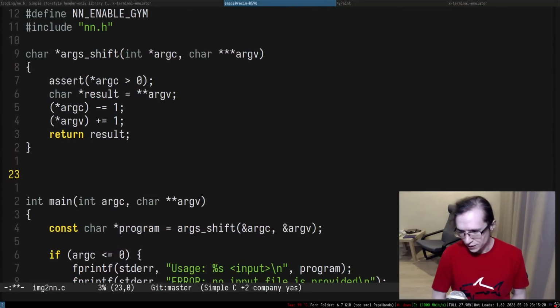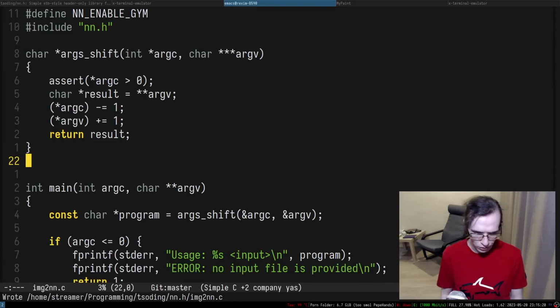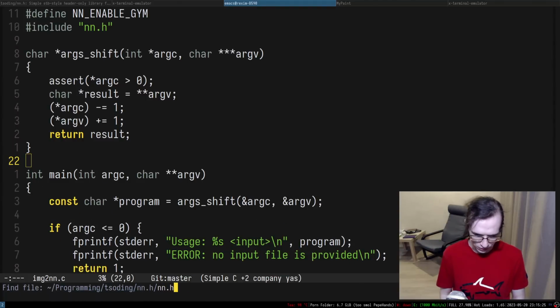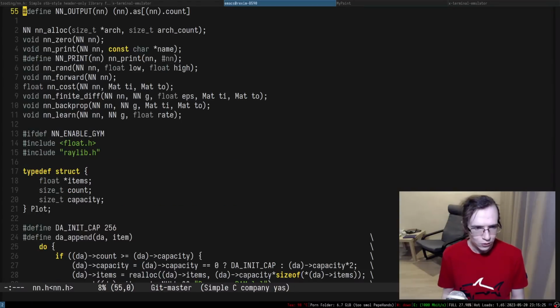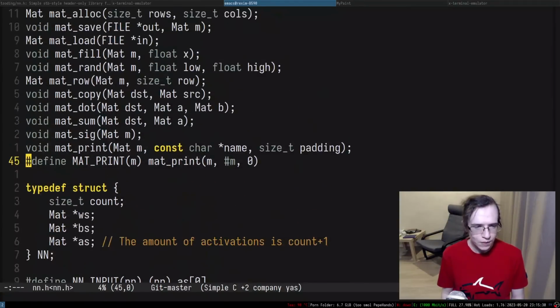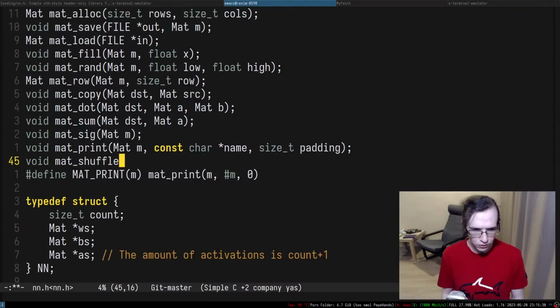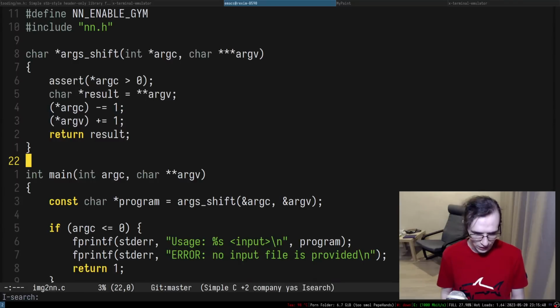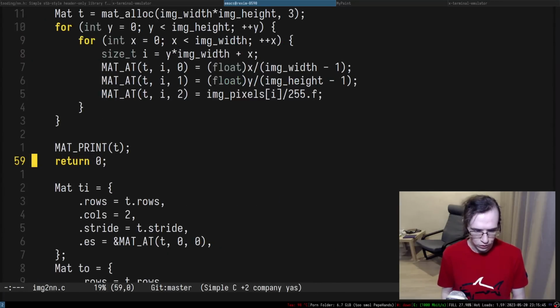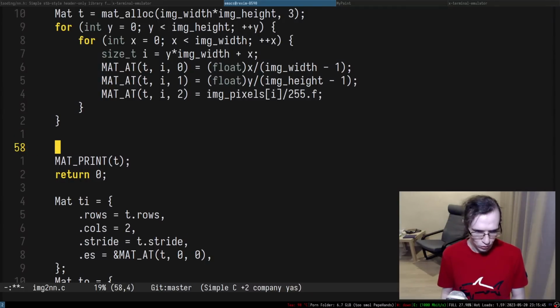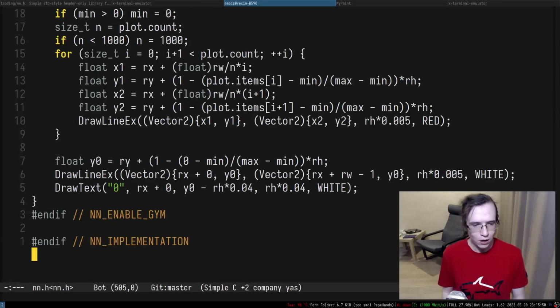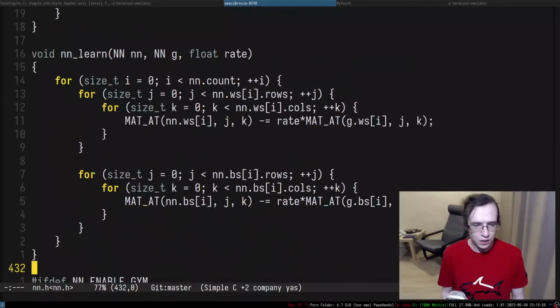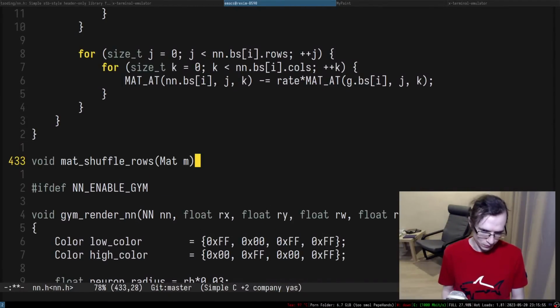So maybe we're going to implement a simple function, which is literally going to be called shuffle rows or something. Let's go to the library in here and introduce something like matrix shuffle rows. We're going to accept the matrix, and it's going to just shuffle the rows of this matrix. So we generated the data, and I'm going to do mat shuffle rows, and then print this entire thing. And the question is, how exactly are we going to implement this specific function?